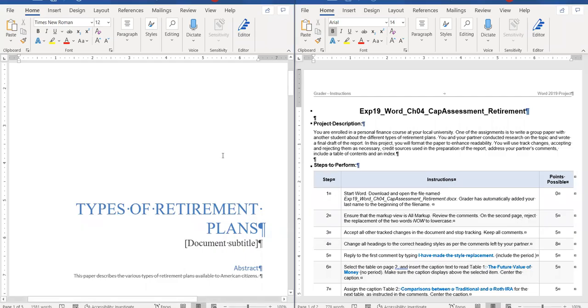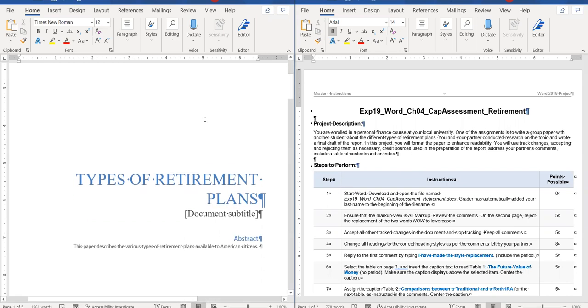Today, let's take a look at Word Chapter 4. It's rather long, so I'm going to do it in two parts. The first part, we'll talk about citations, and then the second part, we'll finish it up. So again, I have both documents up over here. I have them side by side.